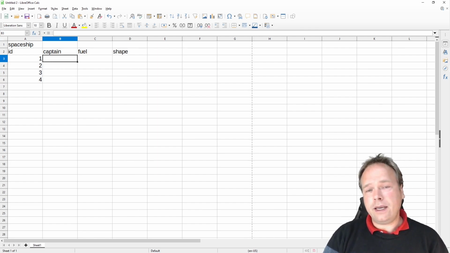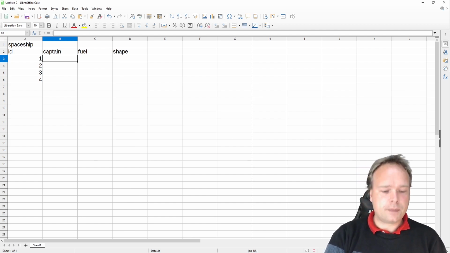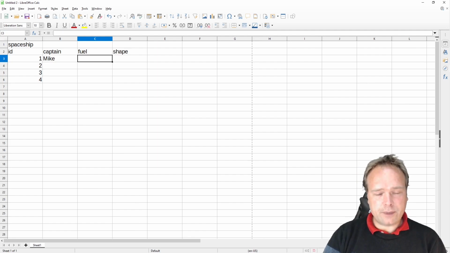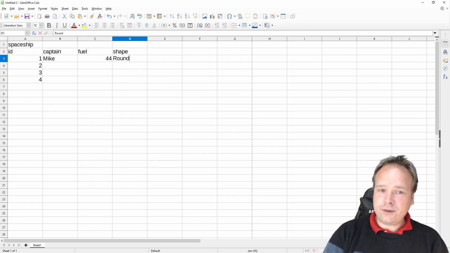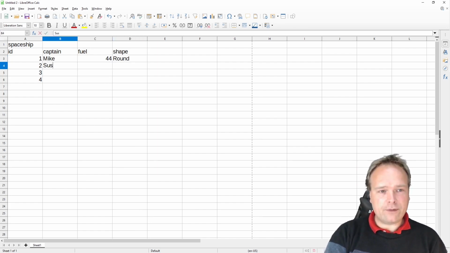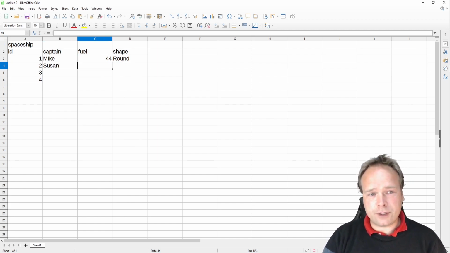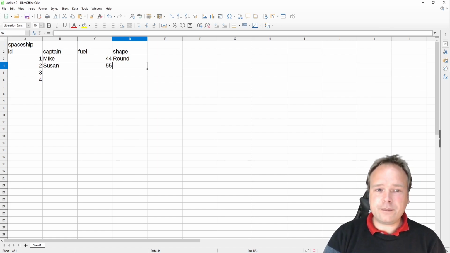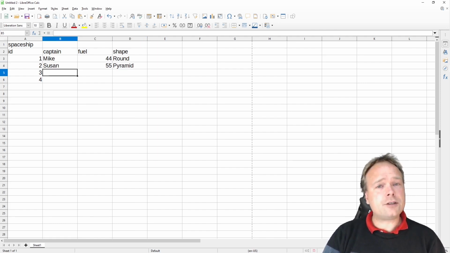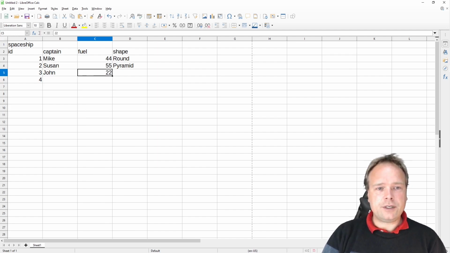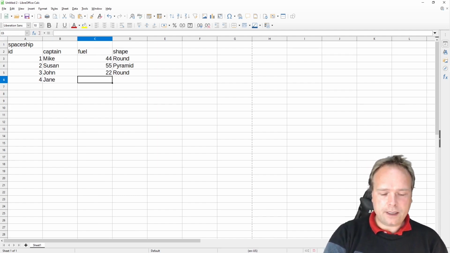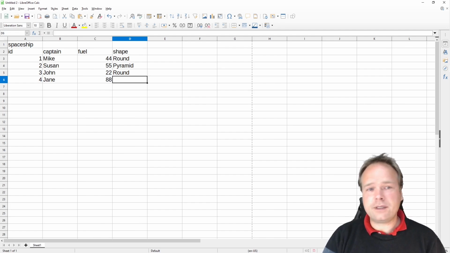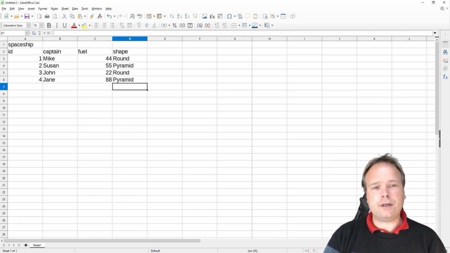And the captain, this could be a varchar, that means a string, and maybe the captain right here is Mike. The fuel is maybe 44 thousands of liters of spacecraft fuel. And then the shape could be round for this spaceship right here. Then we could have another captain, whose name could be Susan. And then we have a fuel amount of 55,000 liters. And this shape right here could be a pyramid. And so on. We can make another one, John, and 22,000 liters, and again this could also be round. And this could be Jane, and then we give some kind of fuel amount that is left, and then this could be a pyramid shaped spaceship.